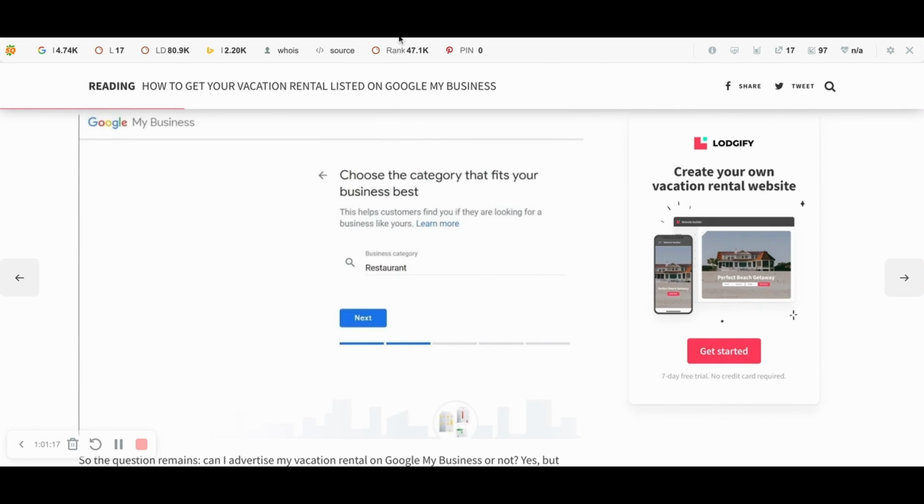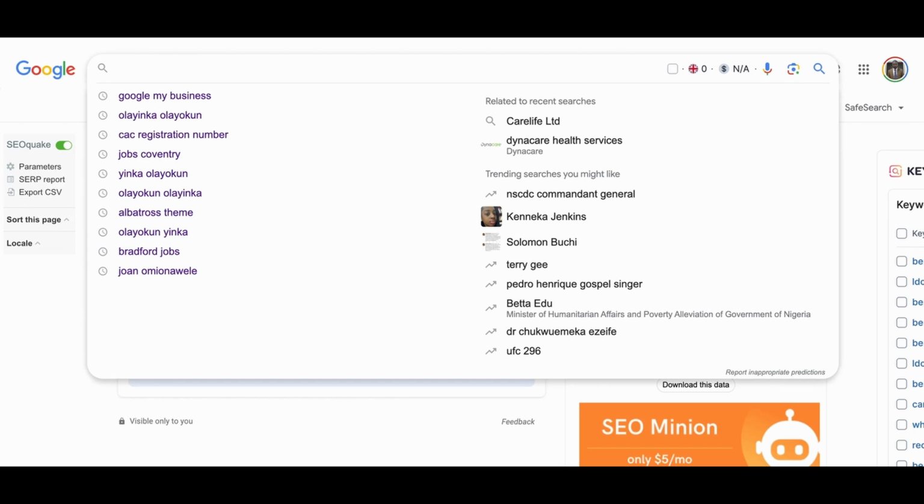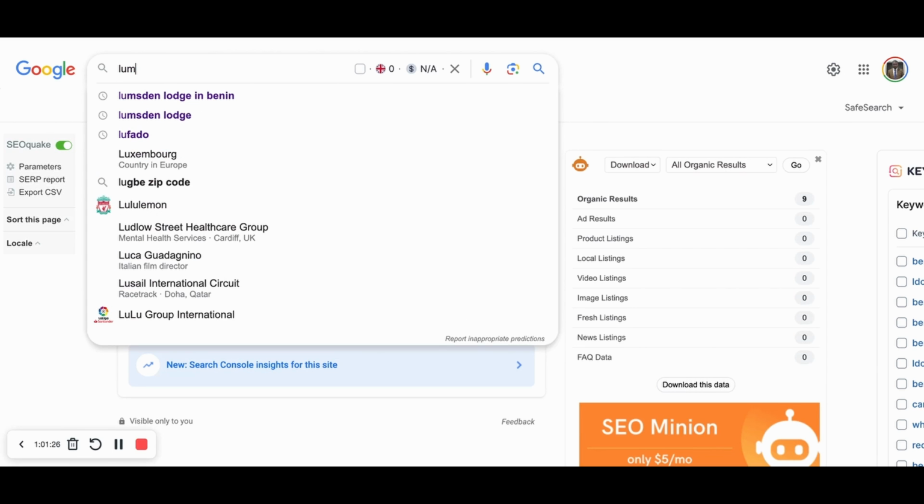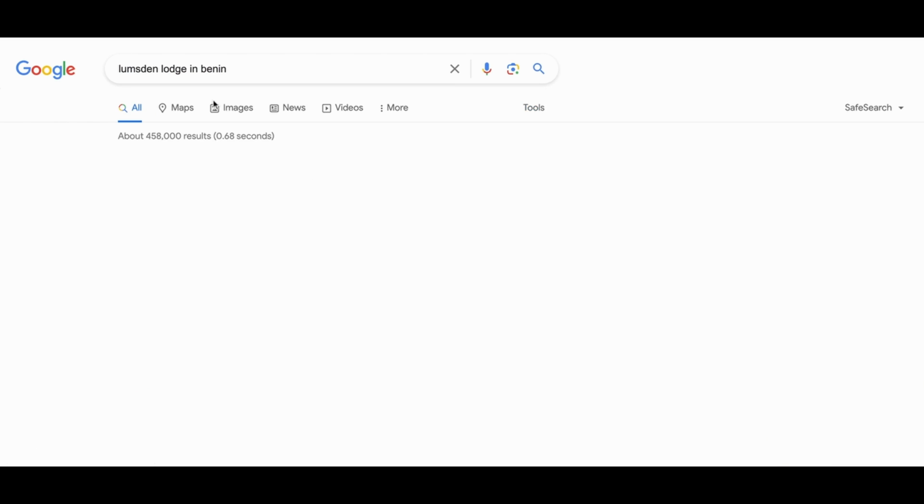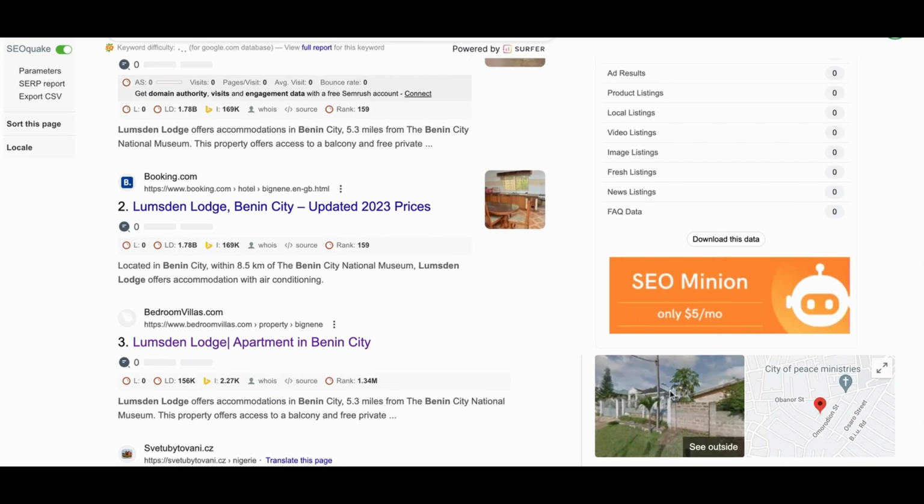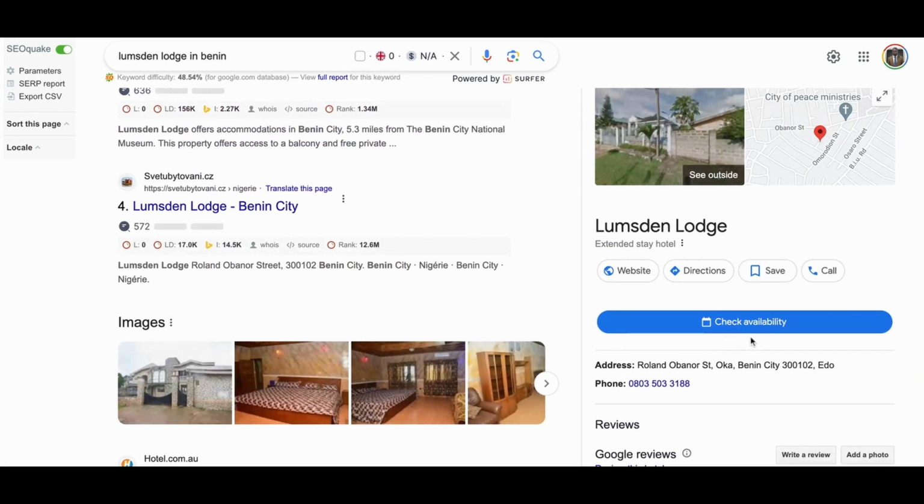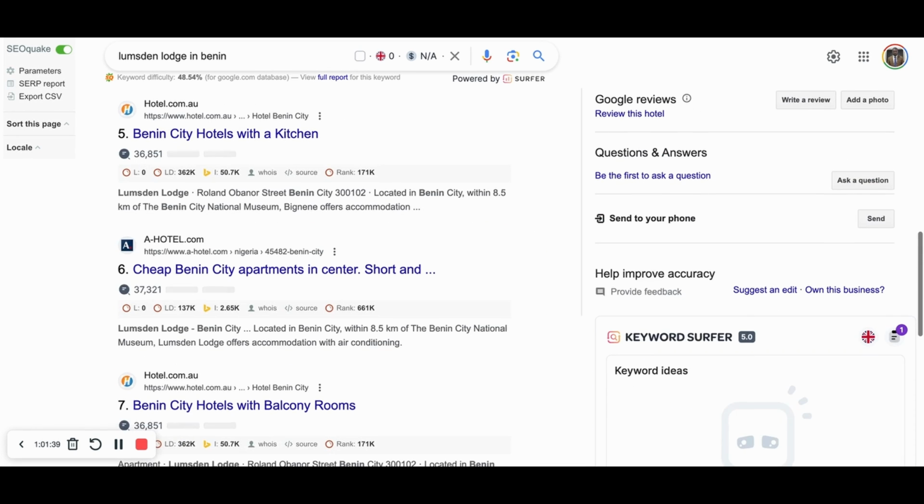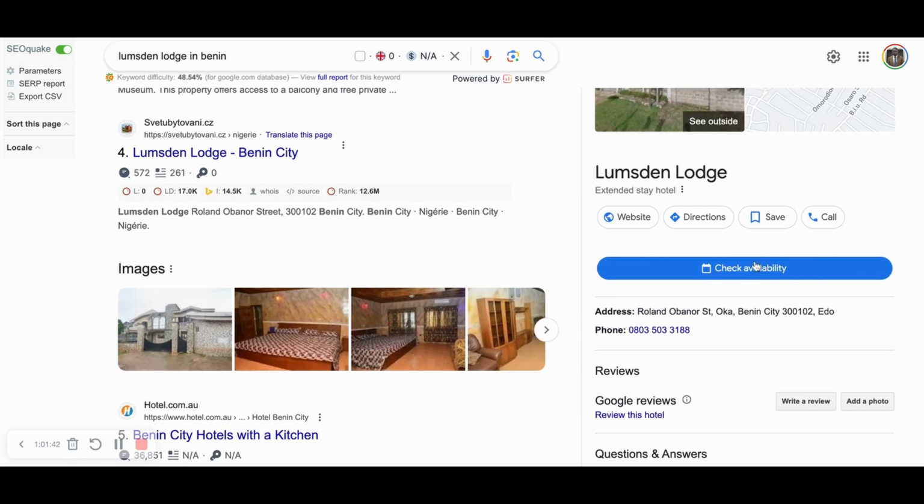Now the process is very simple. Once it opens, you specify what you want to create. If it's a hotel, now for my friend, I selected extended hotel stay. That was what I selected. So if you search for my friend's Lumsden Lodge in Benin, if you search for my friend's listing, you'll see this.